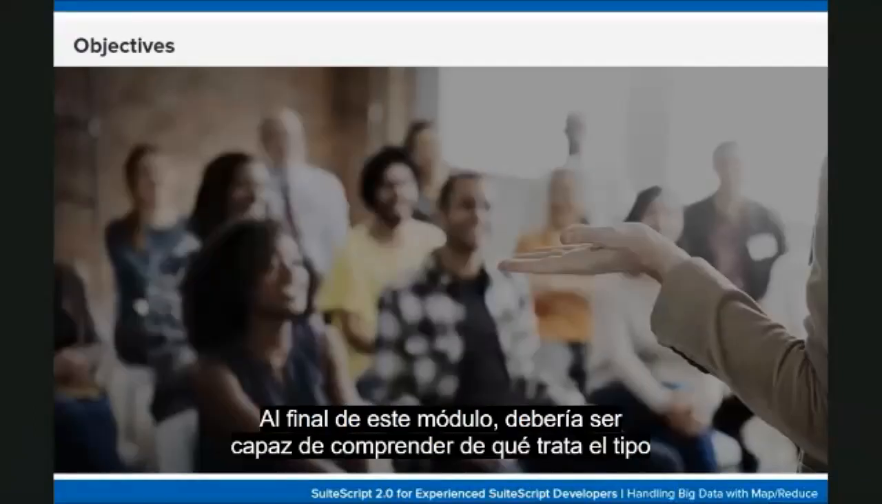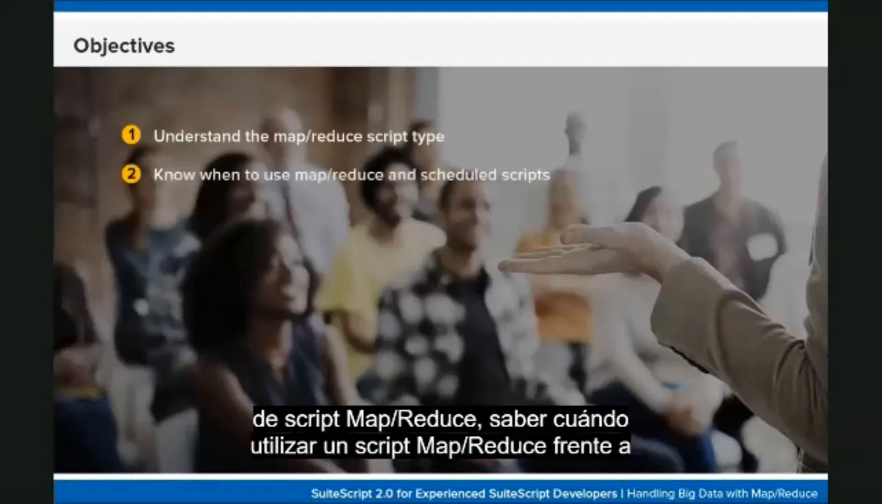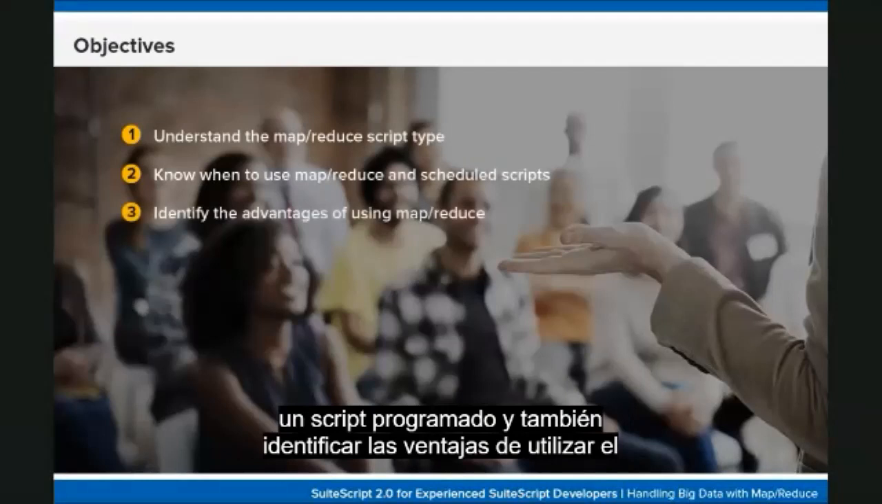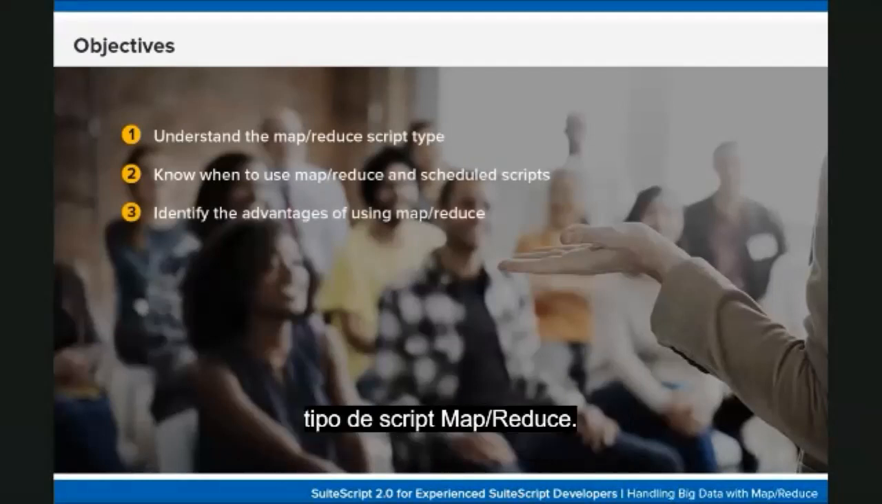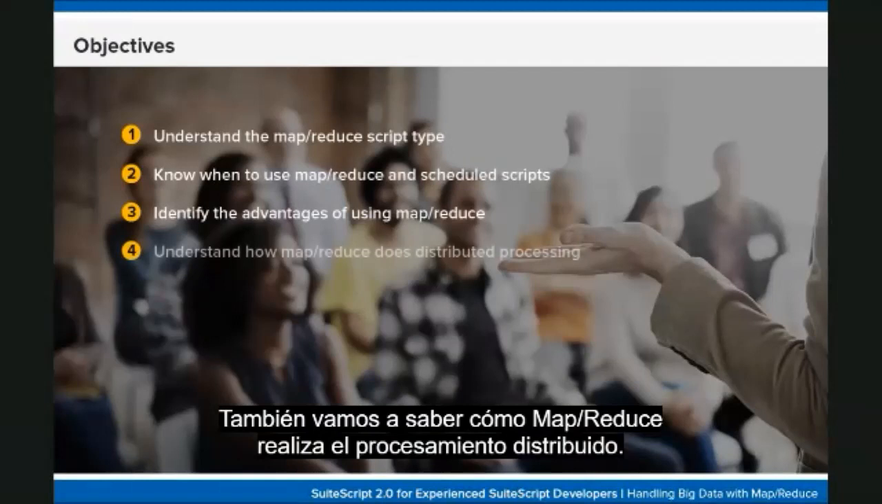By the end of this module, you should be able to understand what the MapReduce script type is all about, know when to use a MapReduce script versus a scheduled script, and also identify the advantages of using the MapReduce script type. We're also going to learn how MapReduce does distributed processing.